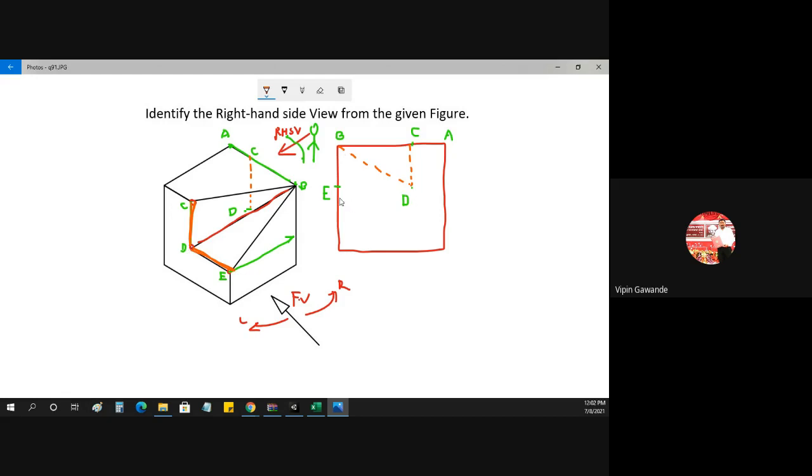CD, BD, and now DE. So this is also the dotted line. This is also the dotted line. So it is very simple to understand the dotted lines. I already told you, whatever the points are there on the back side for the hidden surface, you just transfer it on the front surface.